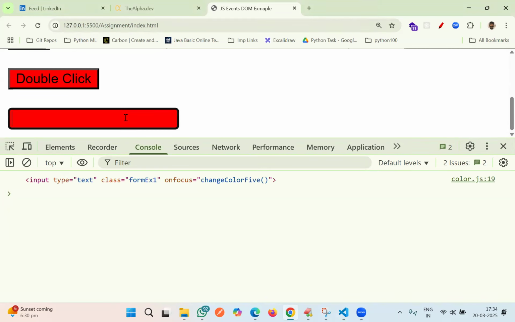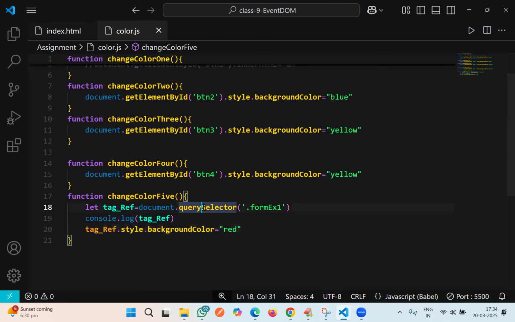So what is the meaning here? querySelector is working, but document.getElementsByClassName is not working. Maybe you can try one time, you will get it now. document.getElementById is working, but class name is not working.